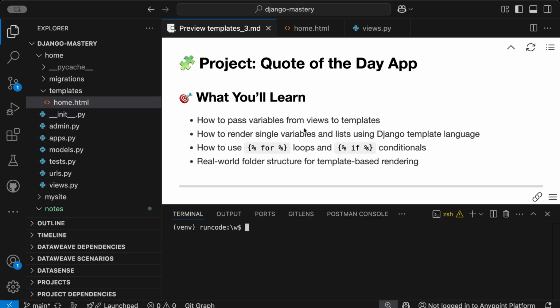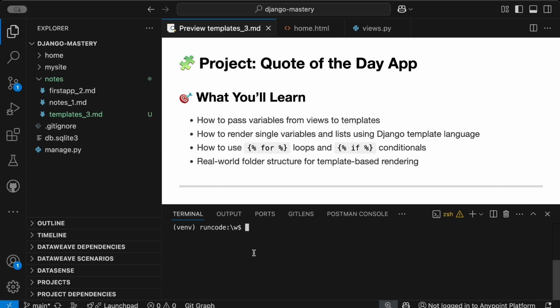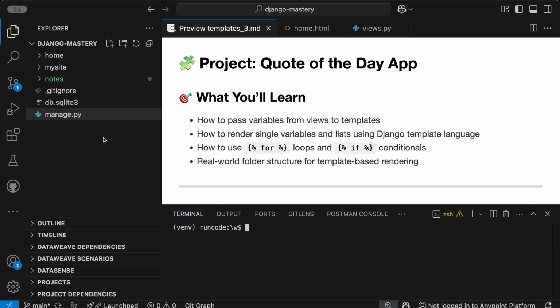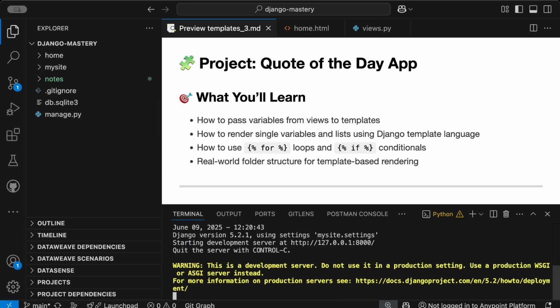First of all, let me run the server and show you what we have as of now. To run the server, you should go to your terminal and your terminal should point to the project folder. Right now my terminal is at the Django mastery folder, and in it I have this manage.py file. I have already activated my virtual environment venv, which we created in episode 1 of this series. To run the server, I can say python manage.py runserver. Hit enter and this is going to run your server.